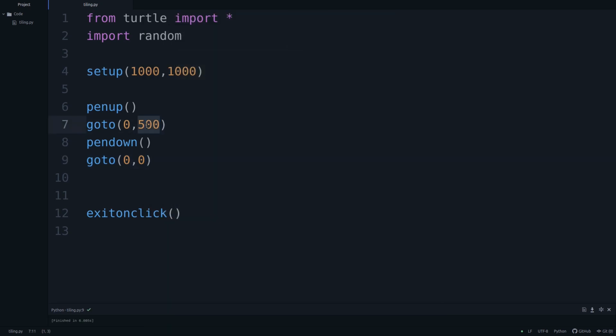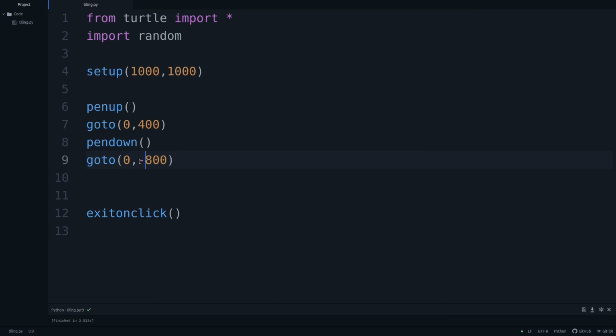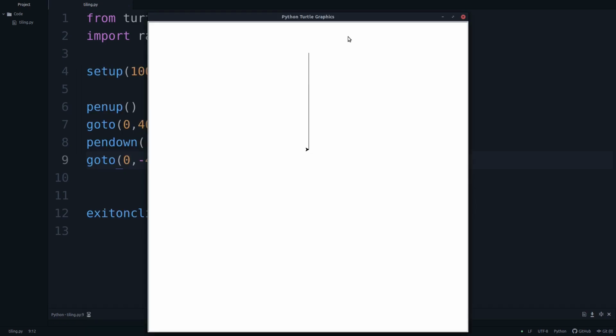Okay, let's not go all the way up, but let's just make this, say 400. And then we don't go down 400, but a full 800. And let's see what that looks like. And that didn't work because this is where we are going, not by how much we are going. This is important. So we are going now back to 0, 0, but we are going further into negative territory then, minus 400. And now we should see the line, which is that starting place for our tiling exercise.